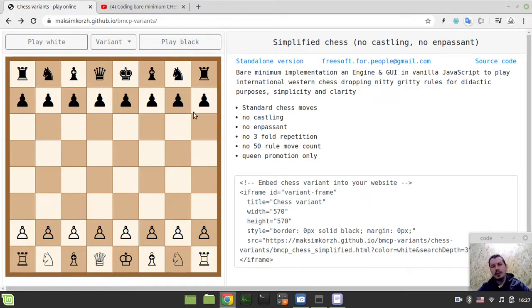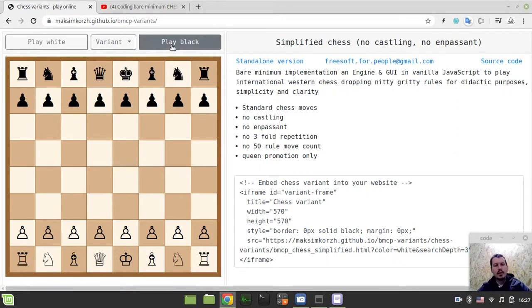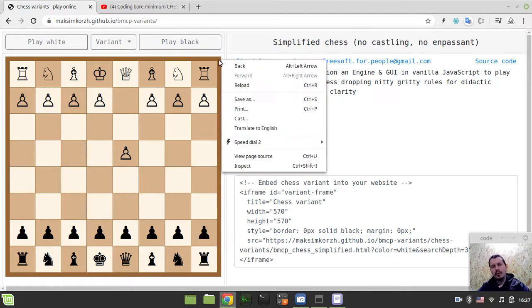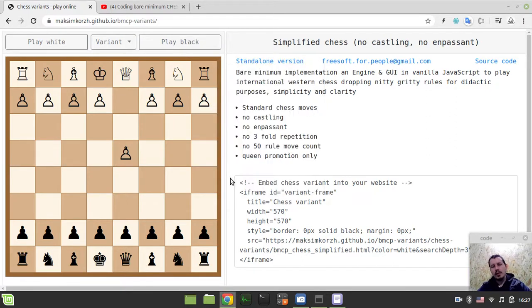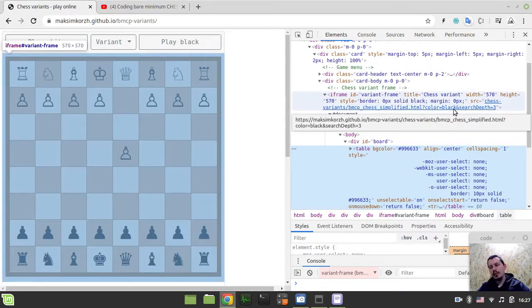So that's the idea. And here, by the way, is how this works: play white and play black. Literally what these buttons do. This is the iframe. So we just have a look. This is just an iframe, which points to the location of the standalone version. I have a copy of this standalone version, and I also set up the color, and the search depth is default here.